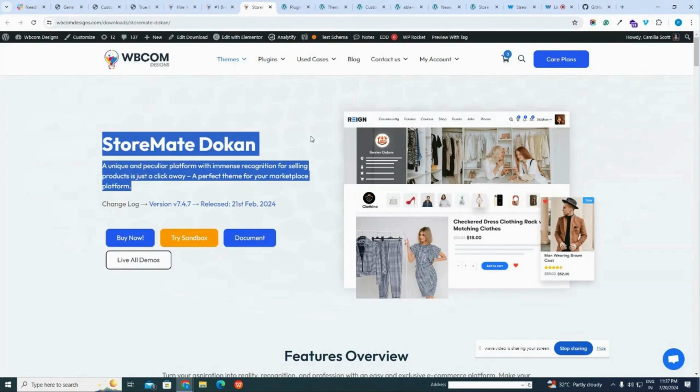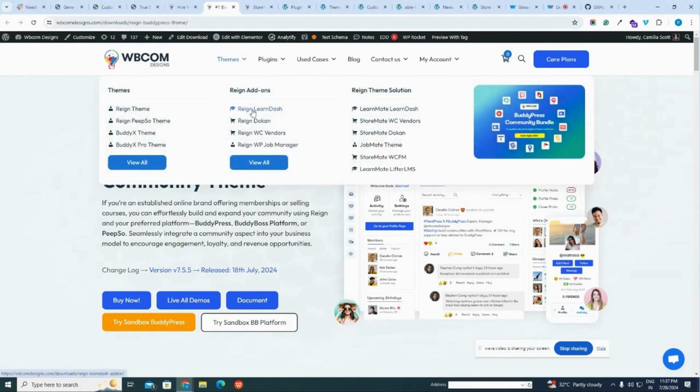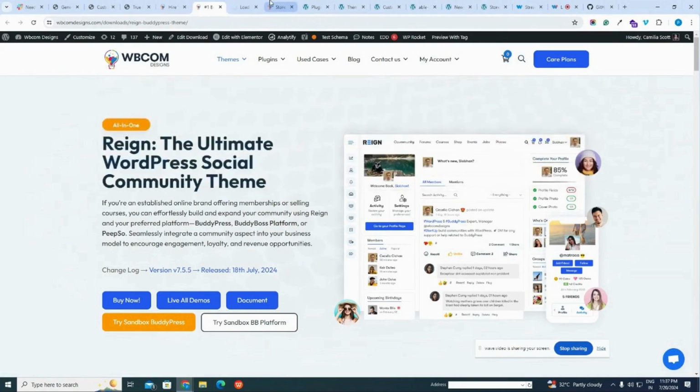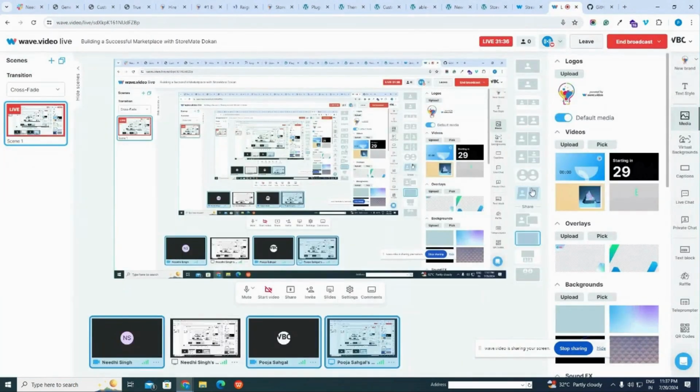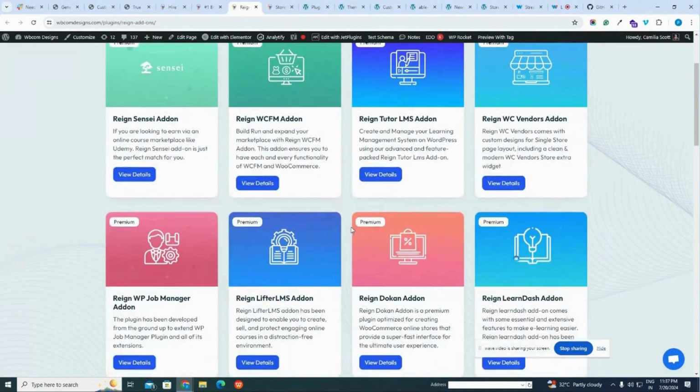So if one already has a Rain theme and wants to monetize their site with an online store, then they can purchase the corresponding add-on. It depends on the multi-vendor plugin they are using. If they are using Dokan, they can go with the Rain Dokan add-on, and if they are using WC Vendors or WCFM, they can go with those respective plugins.